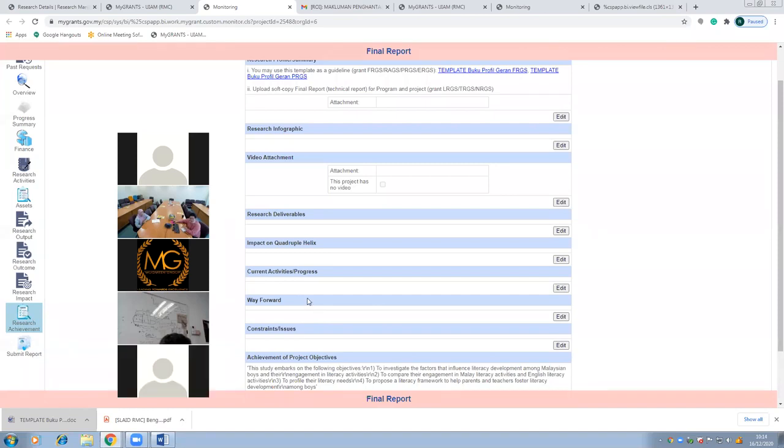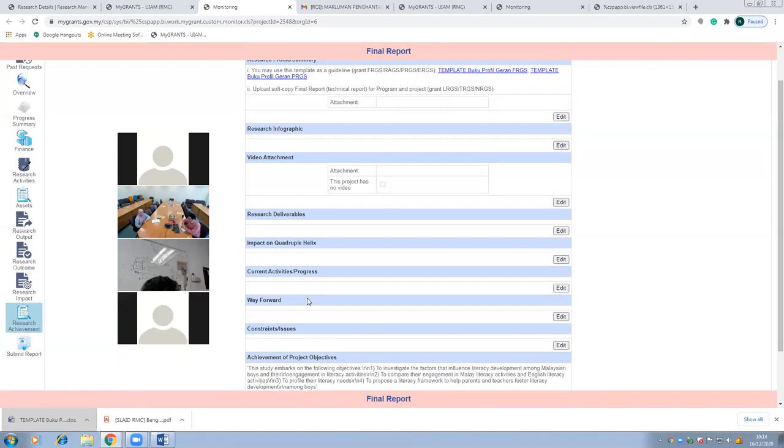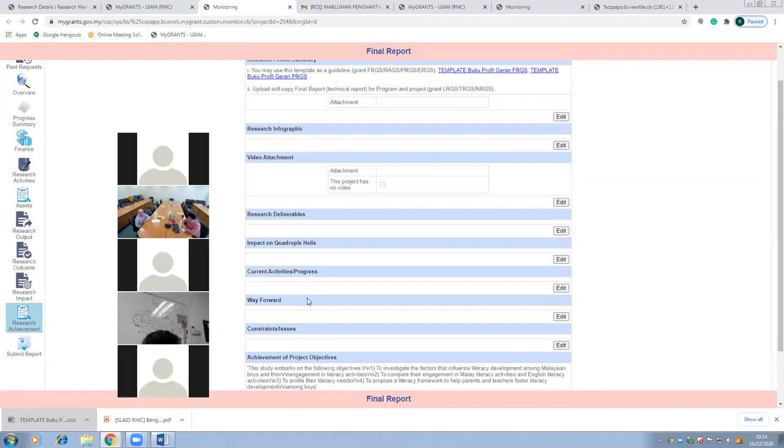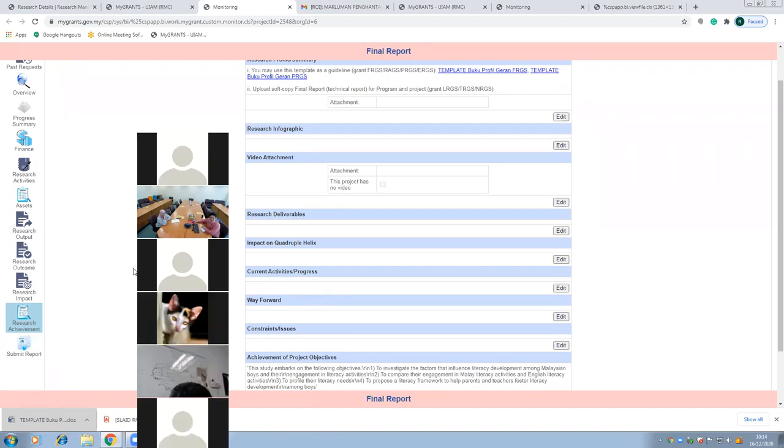Sorry brothers, please repeat, which ones do not need a video? For video, the only projects that need to attach a video are PRGS and TRGS. Okay, got it. Thank you. So FRGS has no video. FRGS doesn't need a video. But you need the infographic. Yes, the infographic is required.